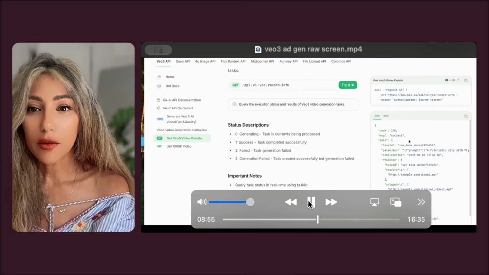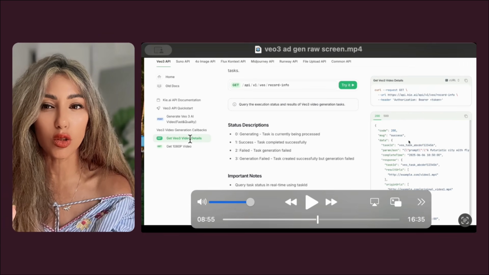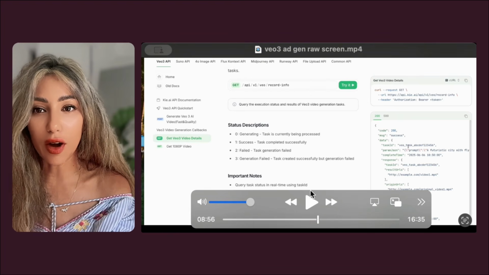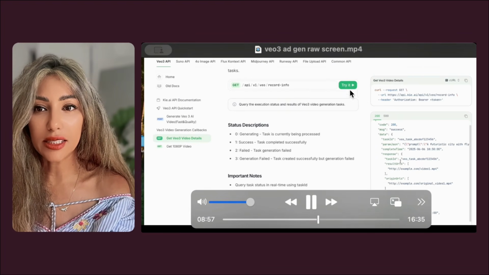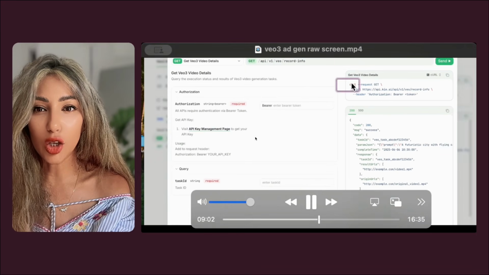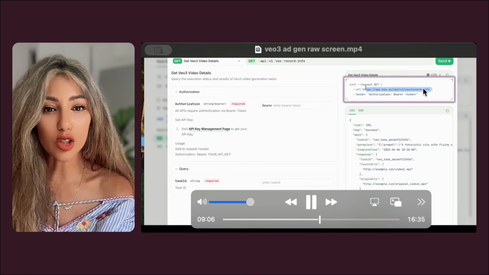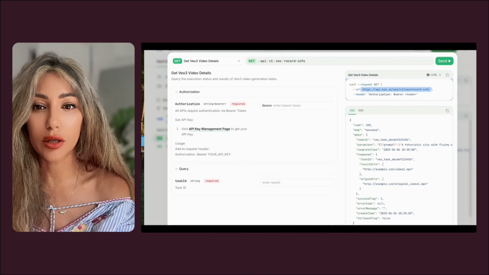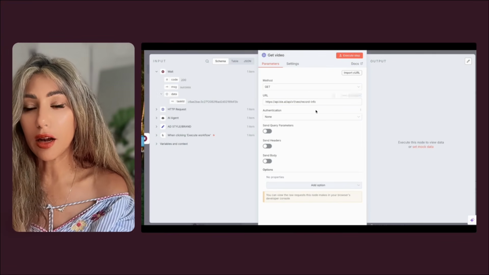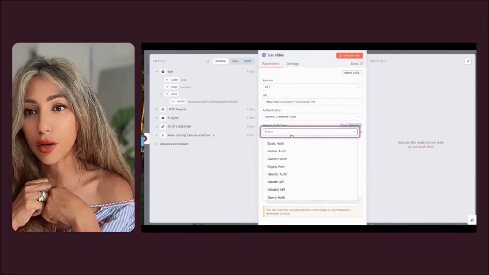So here, for example, we've got Get VO3 Video Details. And here you've got all the documentation related to that. And here you will find this GET, and you just go and try it, click on that, and it will take you into this page here. And then you just copy this link, and that's where you're going to add your HTTP request video URL, because that's the right address for the API to get that video.